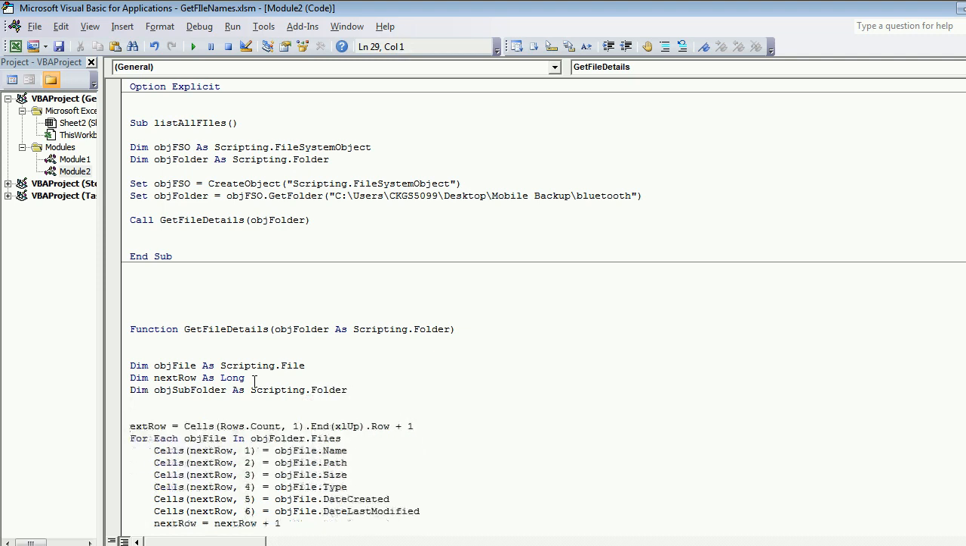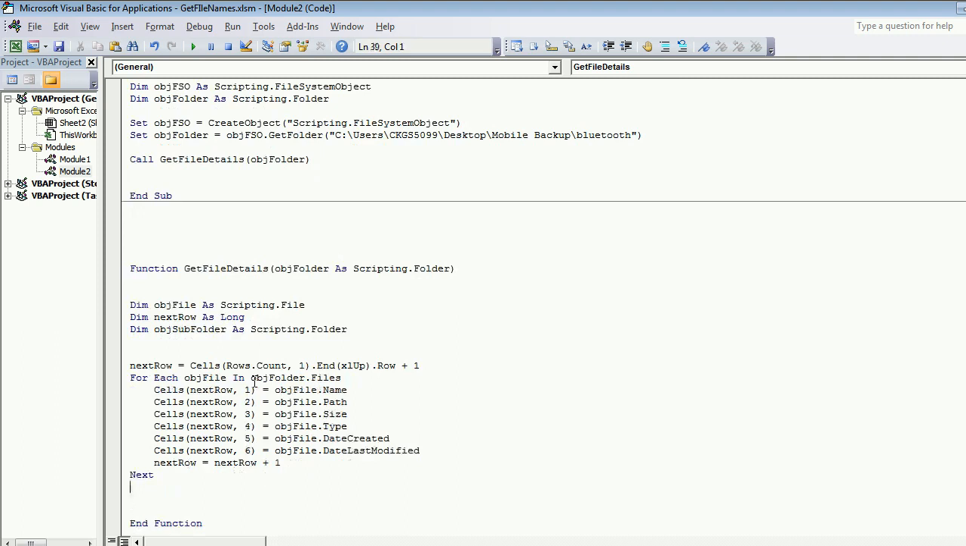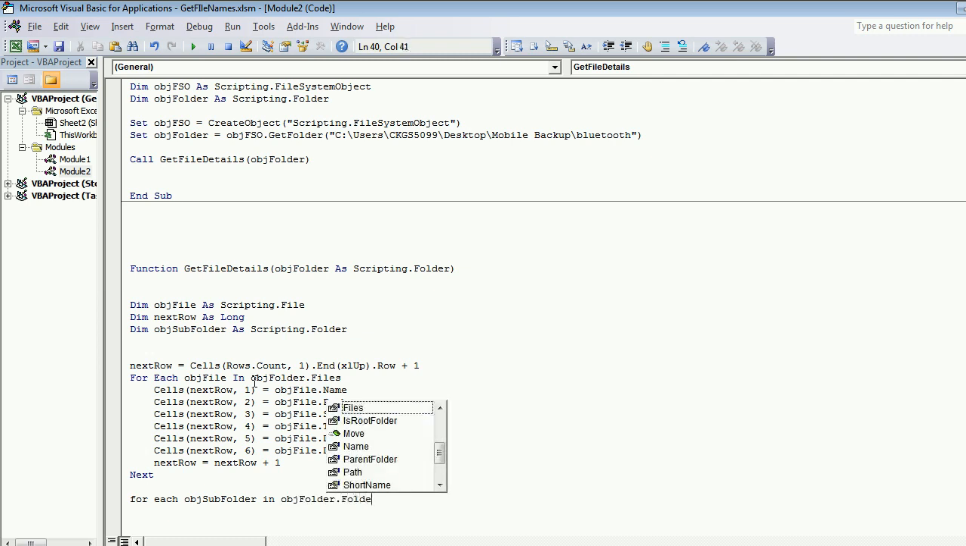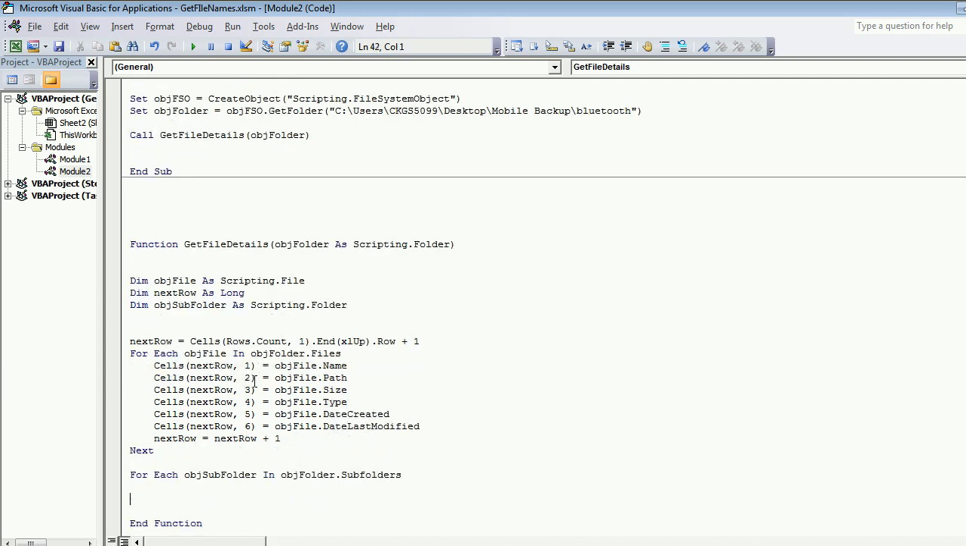Okay, so now what needs to be done? Once it has listed down all the files of a folder, it needs to iterate through all the folders also, all the subfolders. So for each obj subfolder in obj folder, that is the parent folder, dot folders, or you can say dot subfolders. This way we can iterate through all the folders also.